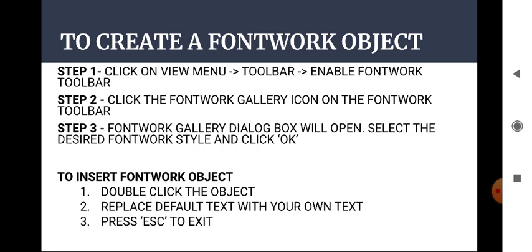To create a fontwork object, we have to click on view menu, and when we click on view menu we will find a drop down, and from there you have to select toolbar, and then another drop down, and we have to enable fontwork toolbars. You will find the fontwork toolbar option, and you have to enable that. Step 2, just click the fontwork gallery icon on the fontwork toolbar. So when you click on fontwork toolbar, you have to select the fontwork gallery icon.